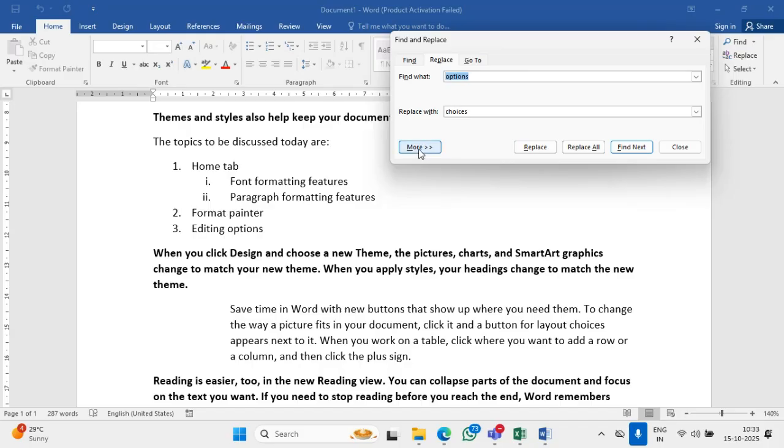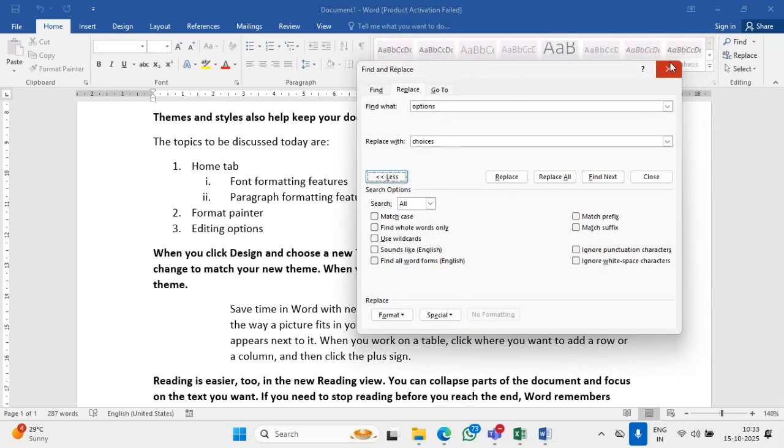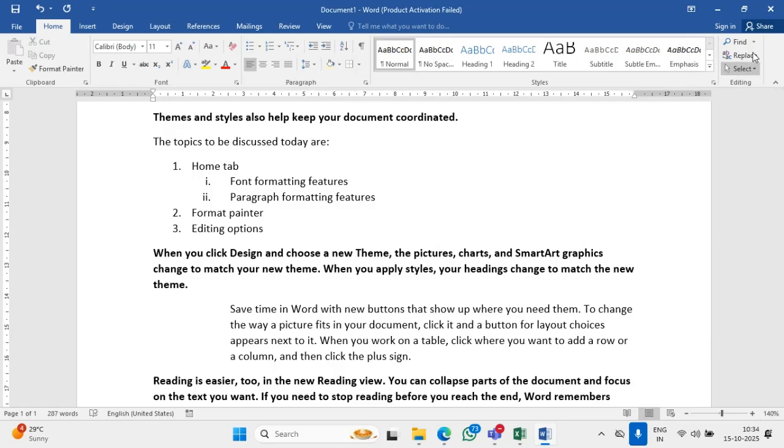We have one button here called more, and with this we get a few more options, like whether it will be case sensitive or not, whether it will find whole words or not. Like suppose editing options is a single word. In that case, will it consider it for replacement or not? So this kind of special attributes you can add with this particular feature. So this is about find and replace.